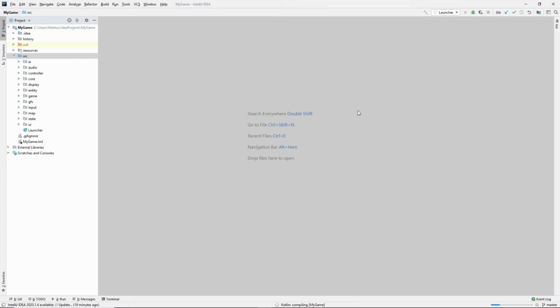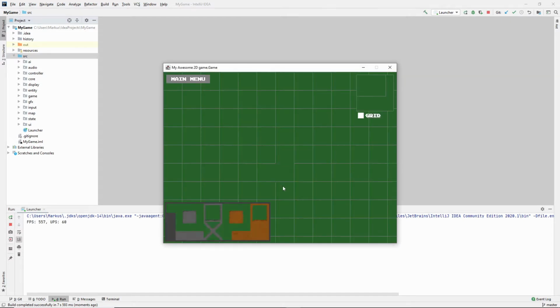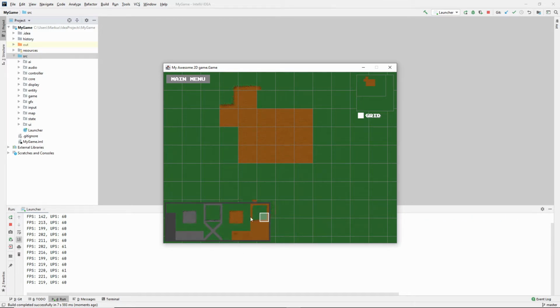So, what did we do in the last episode? Well, we made a way to be able to place tiles from entire tile sets. So, yay! Now we can build sort of a little map. So that's all fine and dandy.